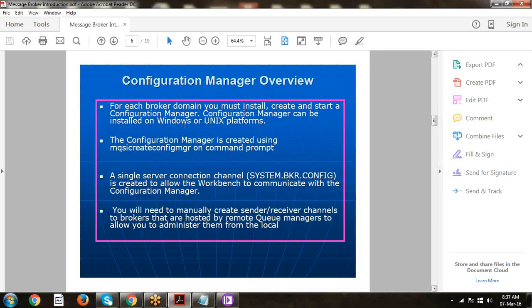For each broker domain you must install, create and start the configuration manager. The configuration manager we can install on Windows or any other platform. This is the command for how to create it.